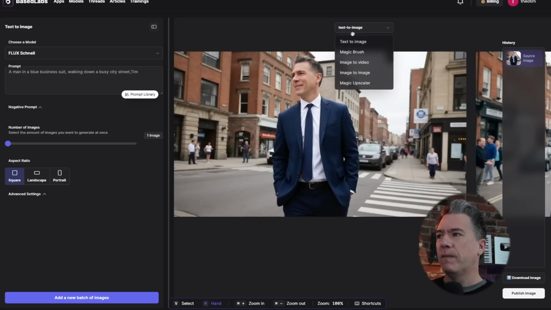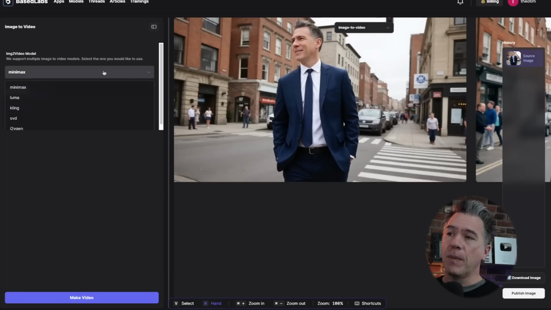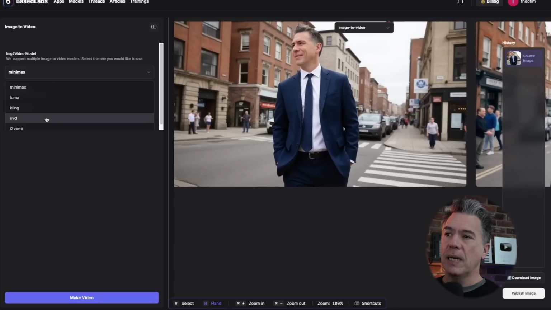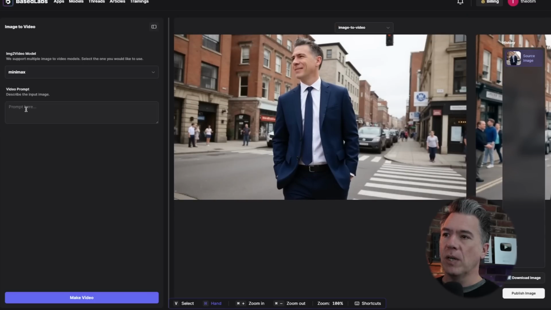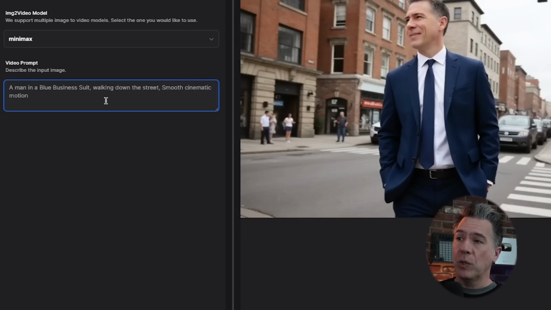So from here, you have your various options of magic brushing it. You can use it as an image reference, or image to video. Let's give the image to video a shot real quick. From here, we have a number of options. Oh, look, Minimax is here, so we actually can use Minimax. Let's give that a shot, sure. So we'll just call this a man in a blue business suit walking down the street, smooth cinematic motion. We'll hit make video, see what happens.